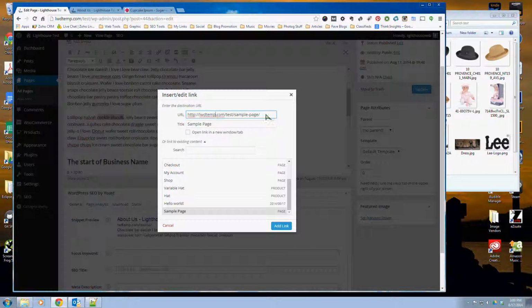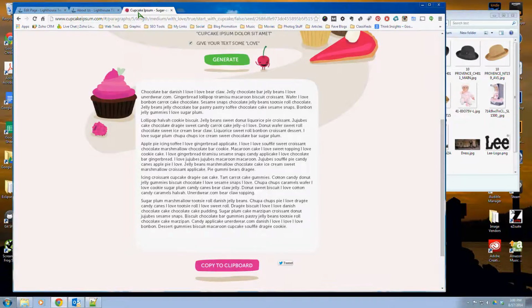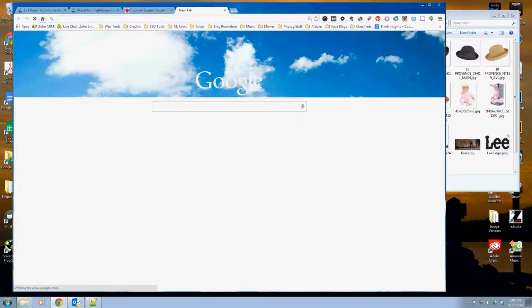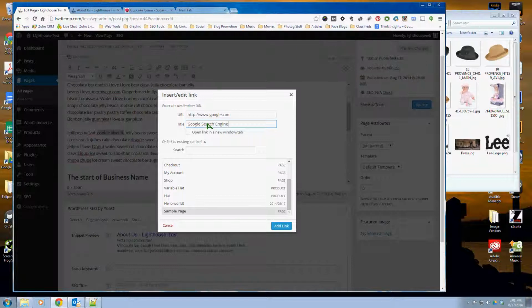But if I want to go to a page that's off of, well, that's really long. Let's say Google, okay? Let's say I wanted to go to Google, so I would just go here and enter www.google.com, okay? And we give it a title, which is Google search engine. You basically just describe what the link is, and that allows the person to hover over the link, and then the little tip comes up and says where they're going to be going. So this is basically saying we're going to the Google search engine, okay?